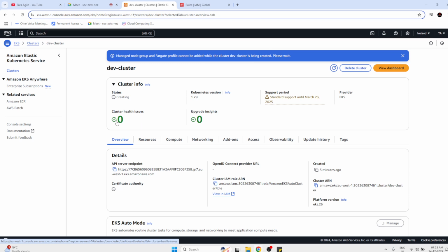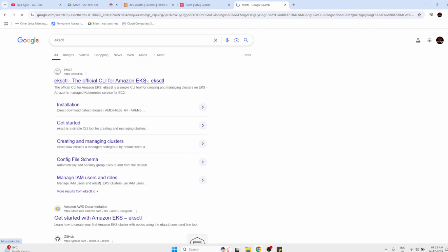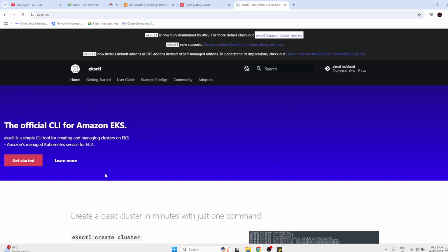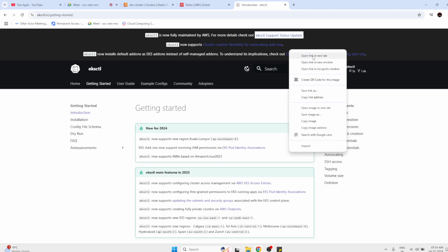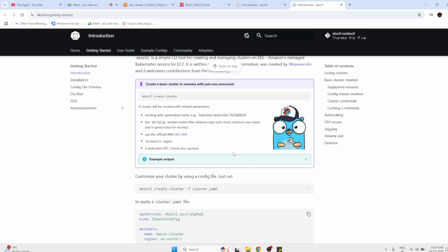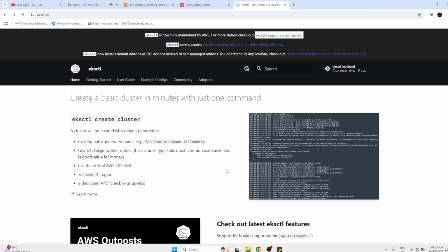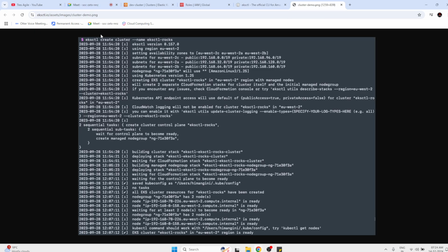Not only this way, I can create it from the CLI also. How? There is something called eksctl. This is the EKS command line, where first we have to install eksctl, then create a cluster using it. Let's open it. Oh, where is it? The photo is gone. Let me see the image. eksctl create cluster and -f, what is the name, what is the version.